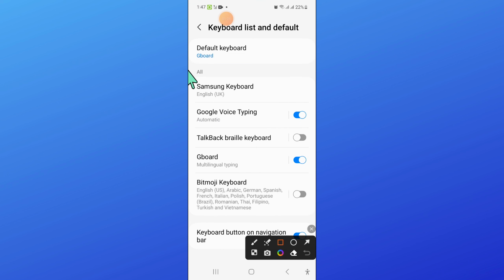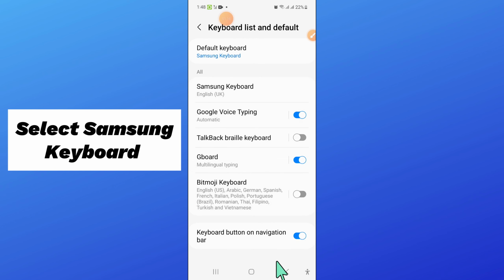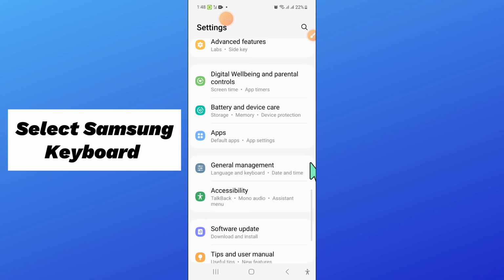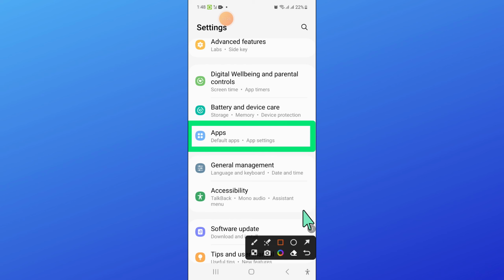Now here click on default keyboard and then select Samsung keyboard as default keyboard. After that go back and then in settings open apps.